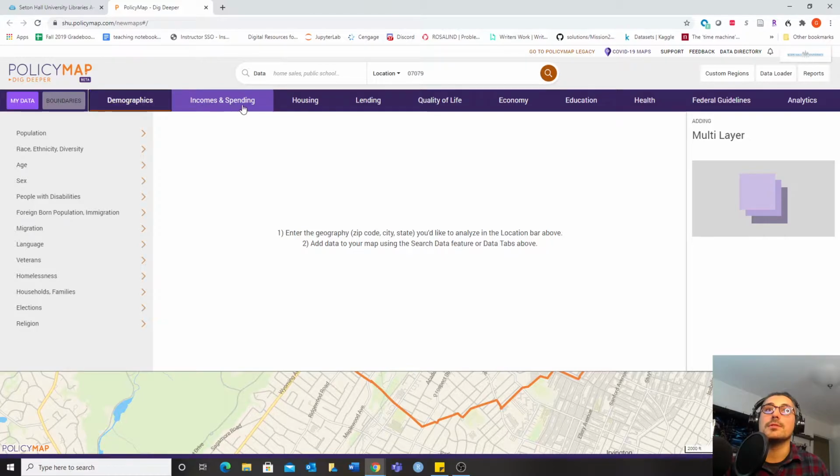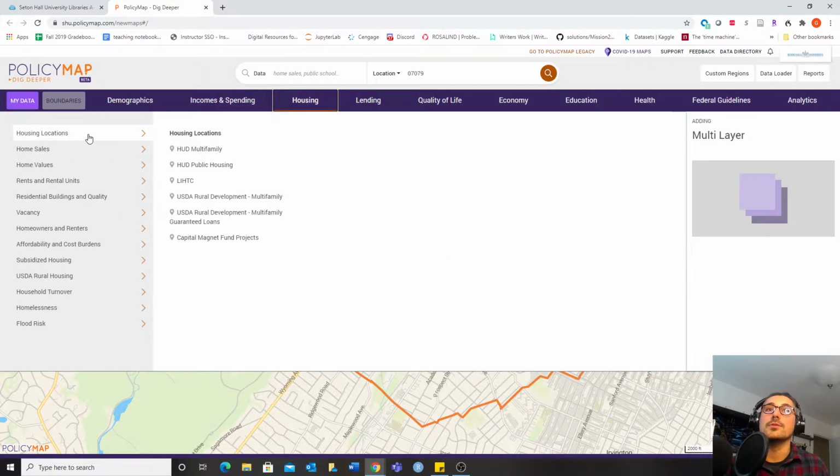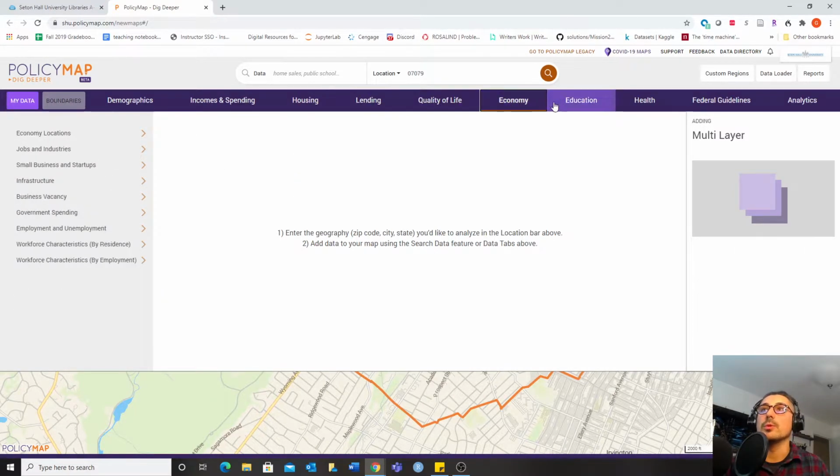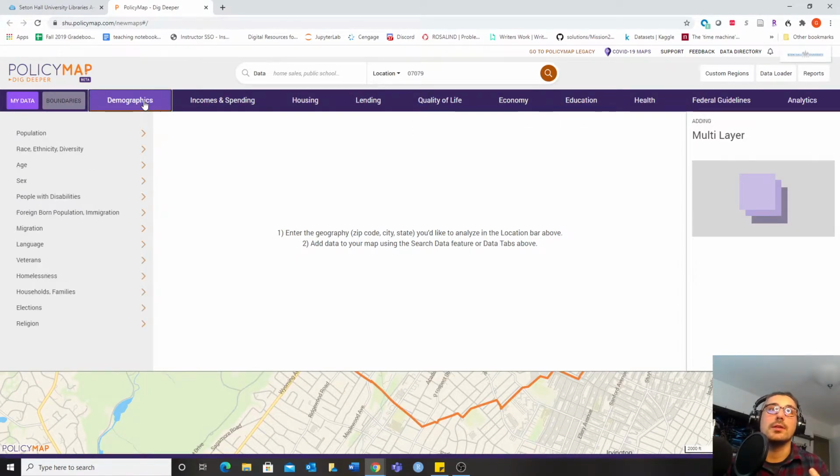So demographics, income, housing, and then there's all these other kind of minor things within. So this is really a sandbox that you need to explore in, right? So let's just start adding parameters to the map and get a hang for exactly what PolicyMap is.